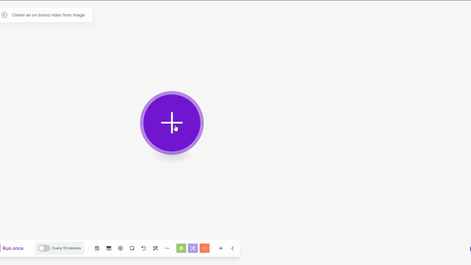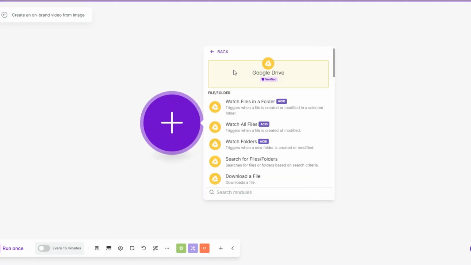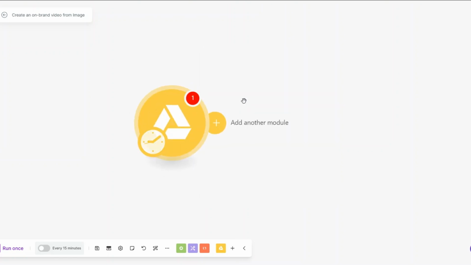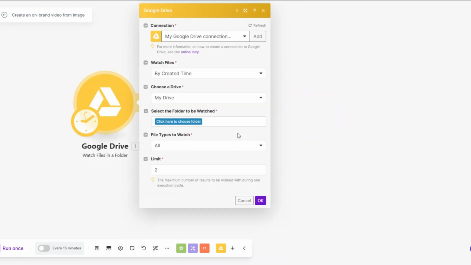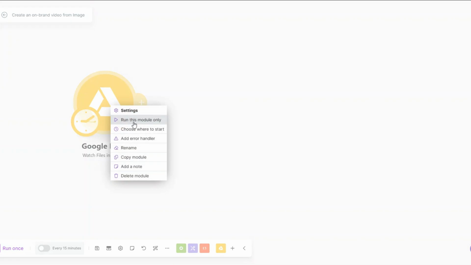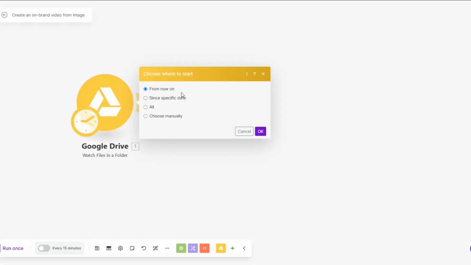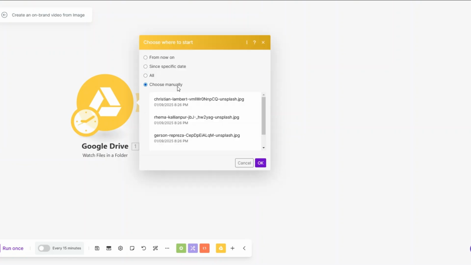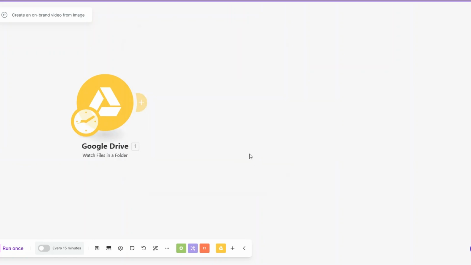So on automation, the first thing we're going to do is on Google Drive, I'm going to watch files in a folder. And then here we're going to watch files by create time and then choose a folder that we'd like to watch. I like to watch our hotel images folder on our Google Drive. Here we can limit it to 1 and then click on OK. And then here we can choose to start from now, a specific date, all, or choose manually. I'm going to choose manually, then click on one of our images right here and click on OK.